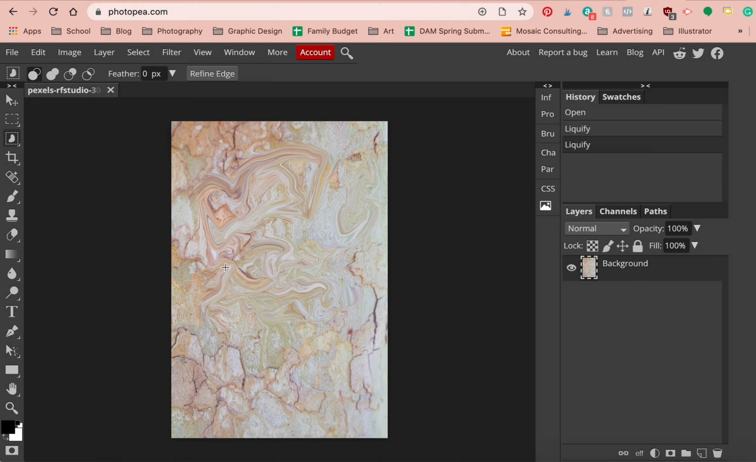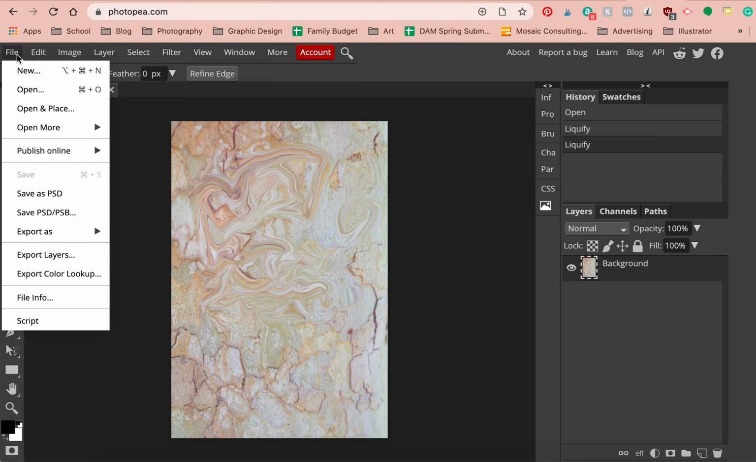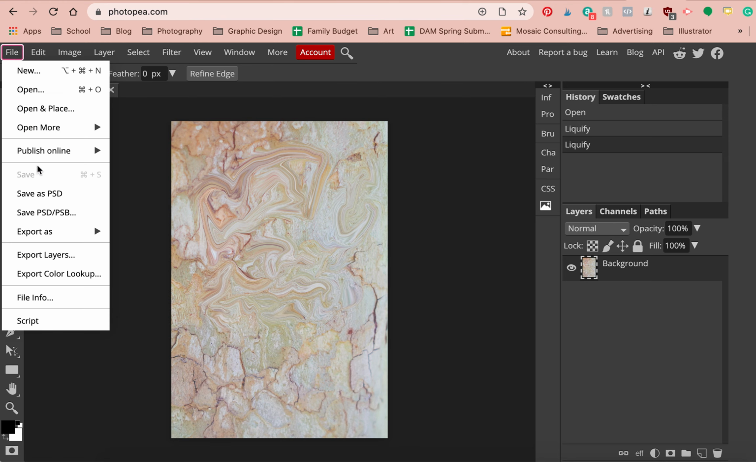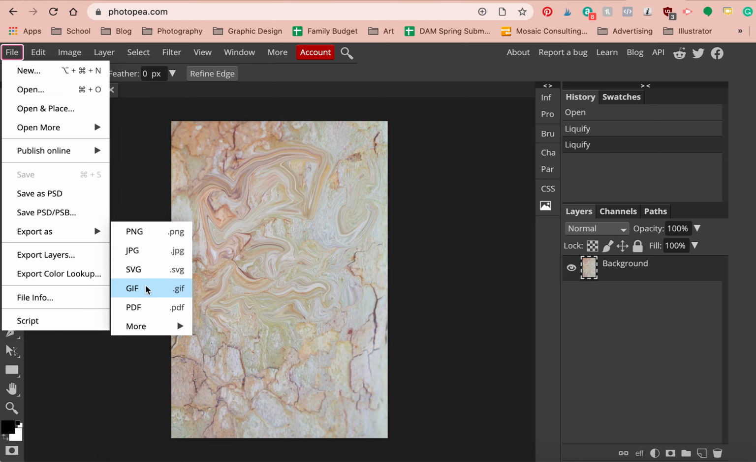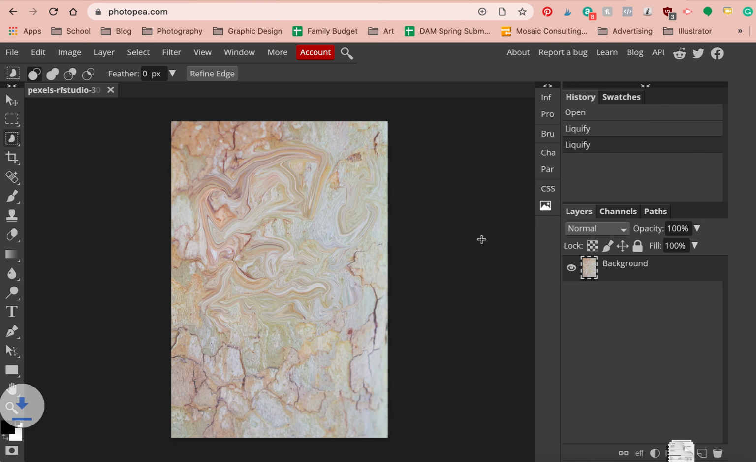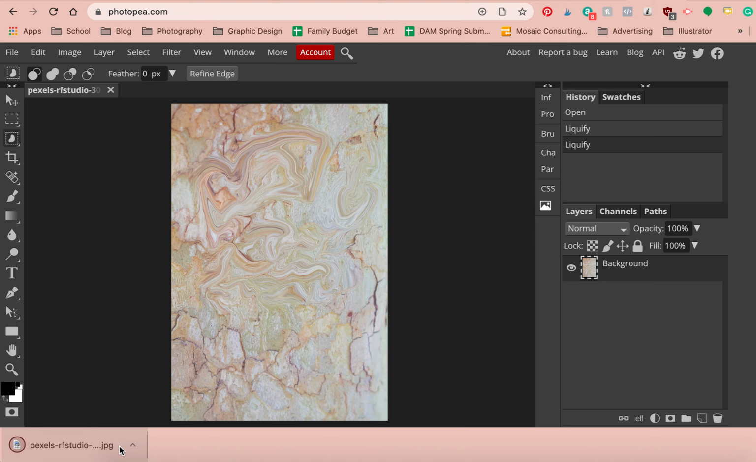You're done. You're going to hit File, and then you're going to export as a JPEG. Okay, so File, Export as JPEG. And then it's going to pull this up. It's going to ask you about the quality and all of that. Just leave it as is and hit Save, and it saves it down in your Downloads folder. And then that's what you're going to turn in.